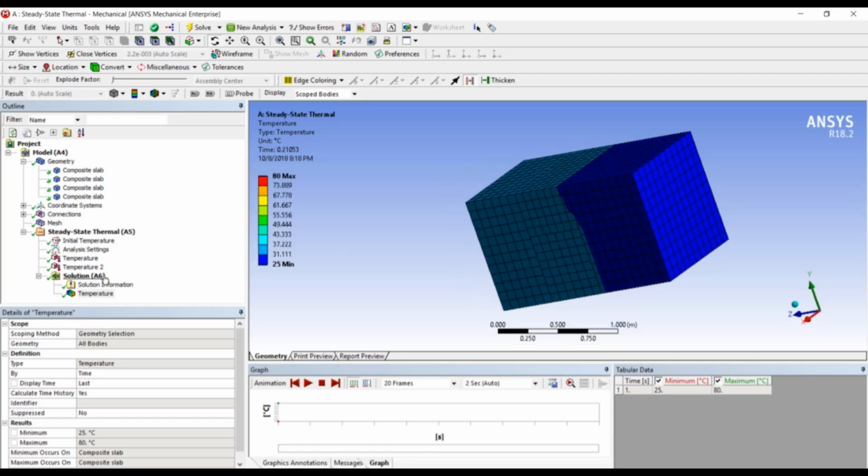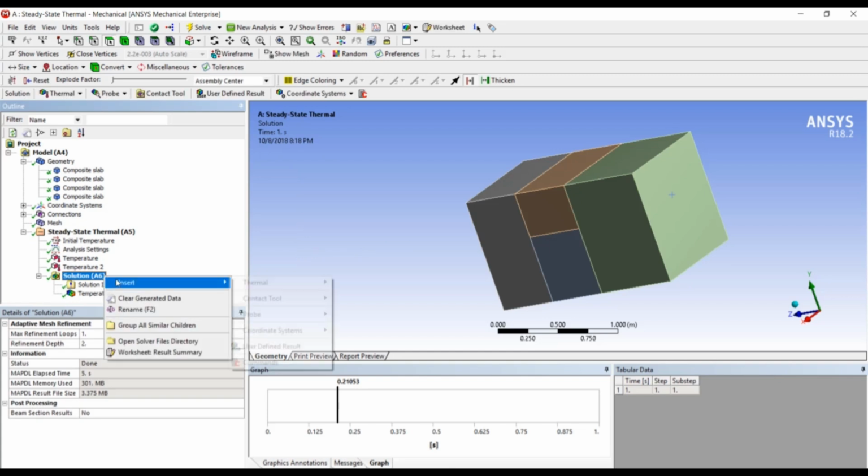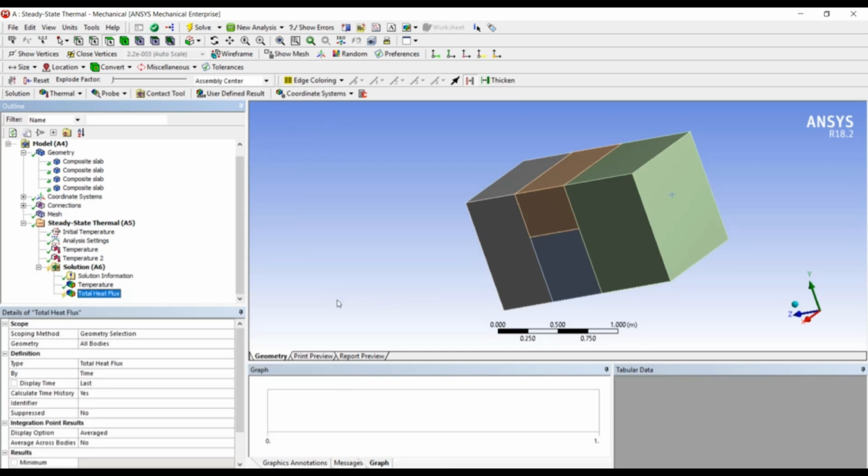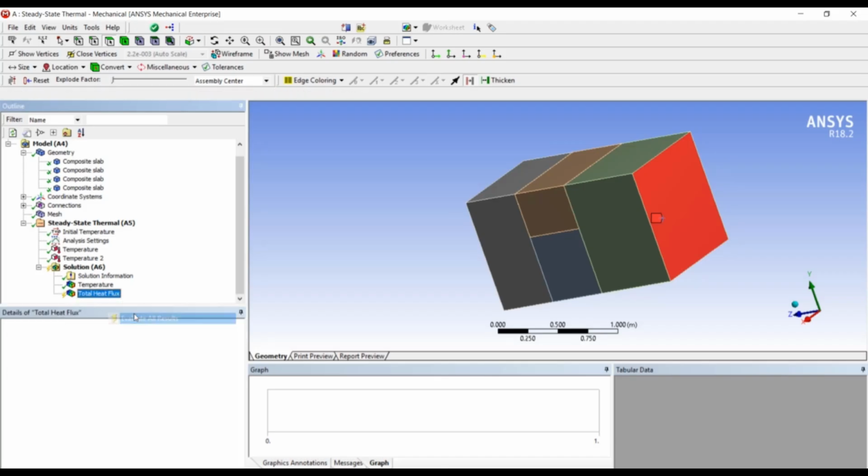So what I am going to do is right click, say insert, go to thermal, go to total heat flux, and in the total heat flux also I am going to select only this particular phase. So for that purpose I am going to go to the geometry and then select this particular phase and say apply, and once I apply the total heat flux result, I am going to right click, say evaluate all results.